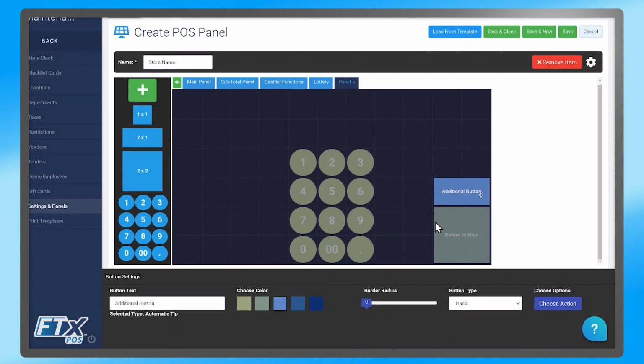Additionally, you can see that when we have a button highlighted, we have this bar that shows up at the bottom. This allows us to rename the button if we need to, change the color as well, make the button a little bit rounder or sharper. We can also change it to an icon button using this panel here.